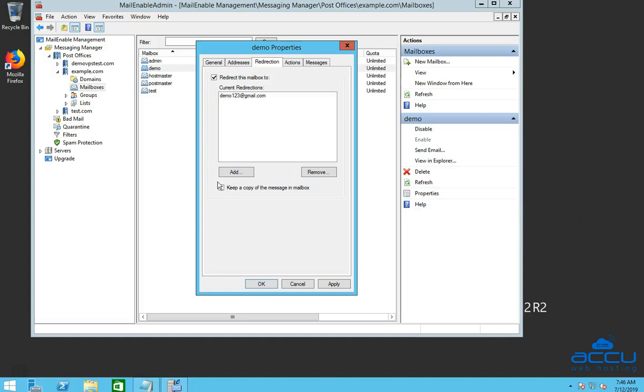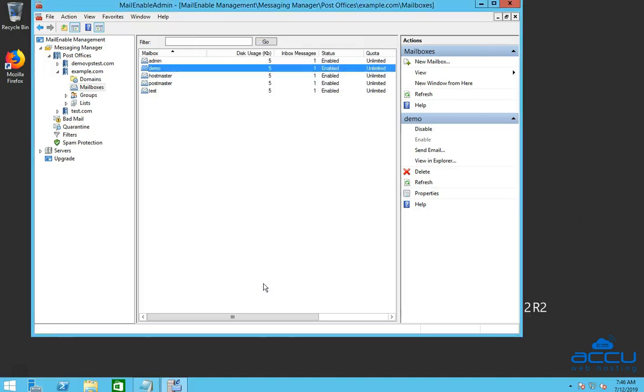If you want to keep a copy of all messages that are being redirected, tick the checkbox Keep a copy of the message in the mailbox. Click on the OK button to save the setting. That's it.